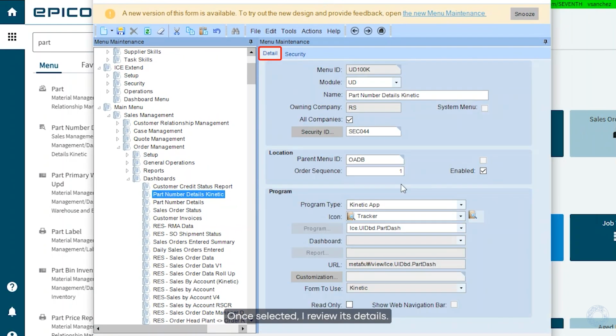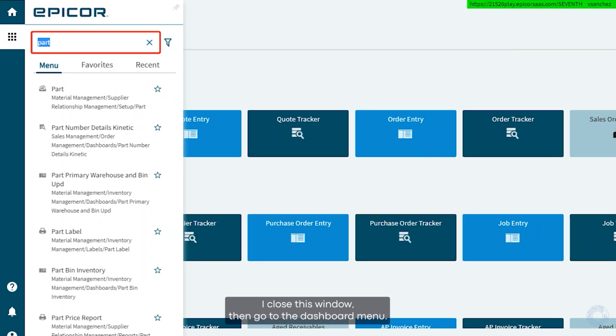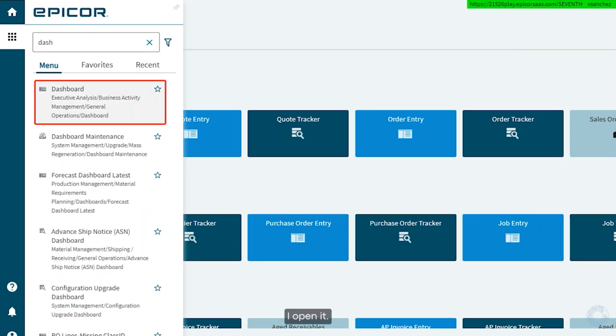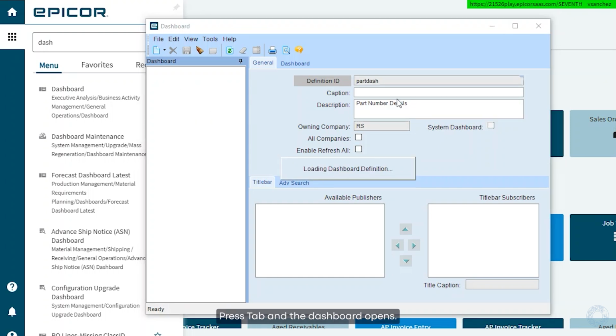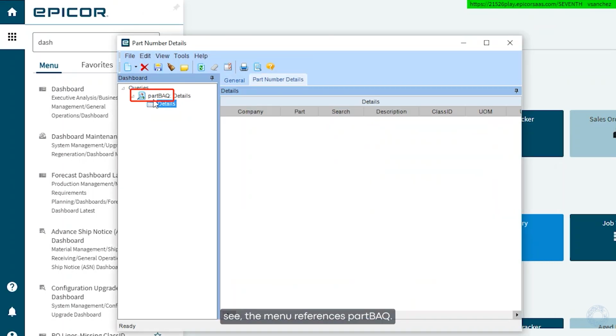Once selected, I review its details. The dashboard associated with this menu is called Part Dash. I close this window, then go to the dashboard menu. I open it, type Part Dash, press Tab, and the dashboard opens. As you can see, the menu references Part BAQ.